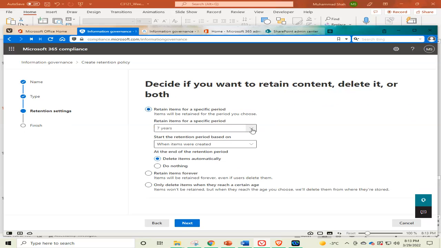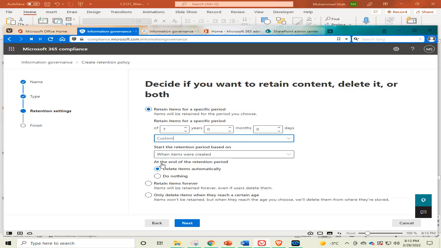For how long we want to keep, here we will use custom. We want to give 12 years. So it's here 12 years from when the item was created. We click on when item were last modified. Delete items automatically. As I have explained before, this thing is a little dangerous object.